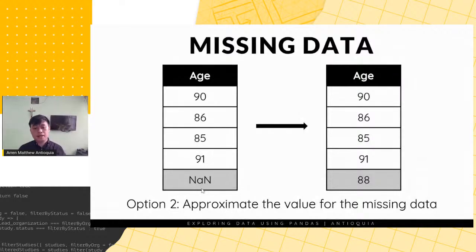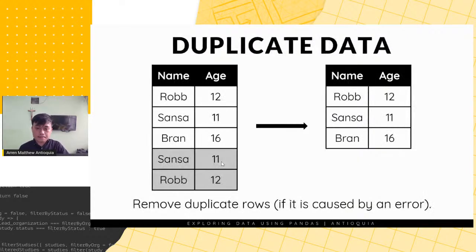There's another option. In this case, we're talking about age. For example, you surveyed a group of people 80 to 90 years old. So sila lang yung respondents mo. You can actually approximate the value for the missing data because you know that you're just performing a survey within those age range. Pwede mo siyang i-approximate. That is according to, let's say, the mean age or the median age. It depends on the distribution of your data, right? But these are just two of the many options in order for us to deal with missing data.